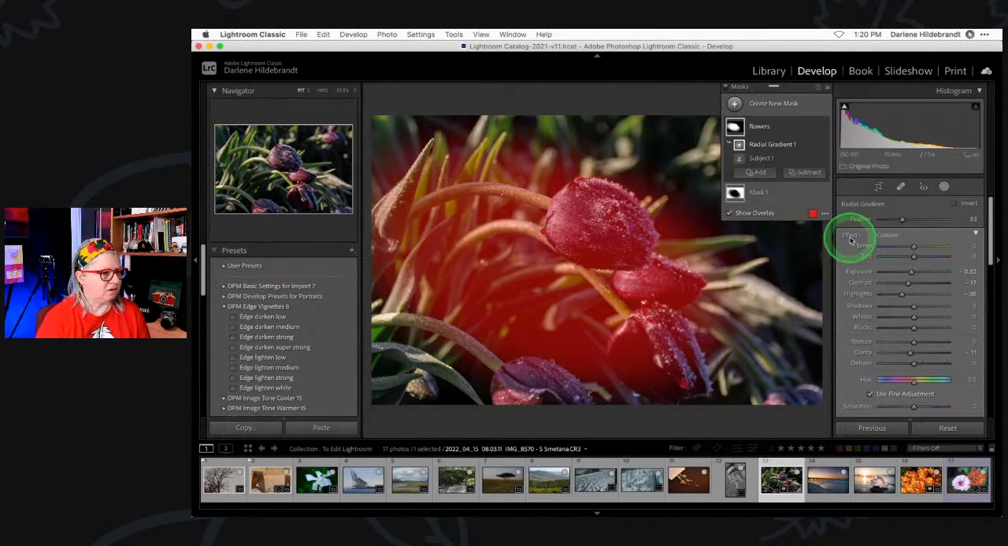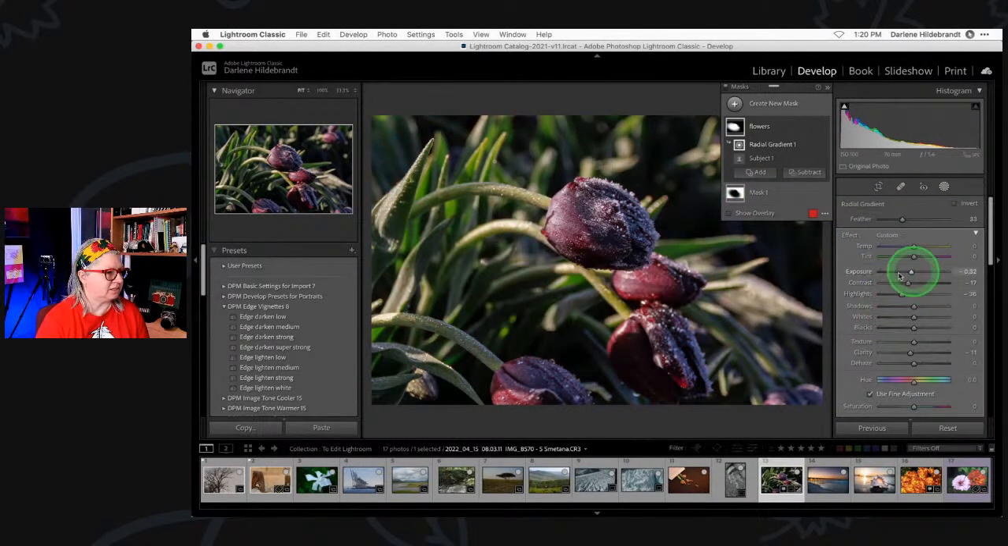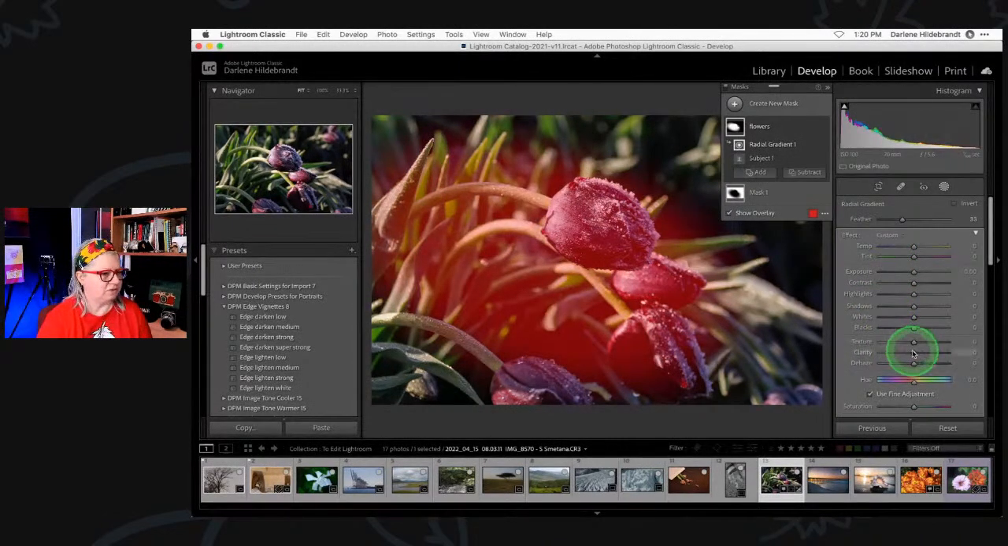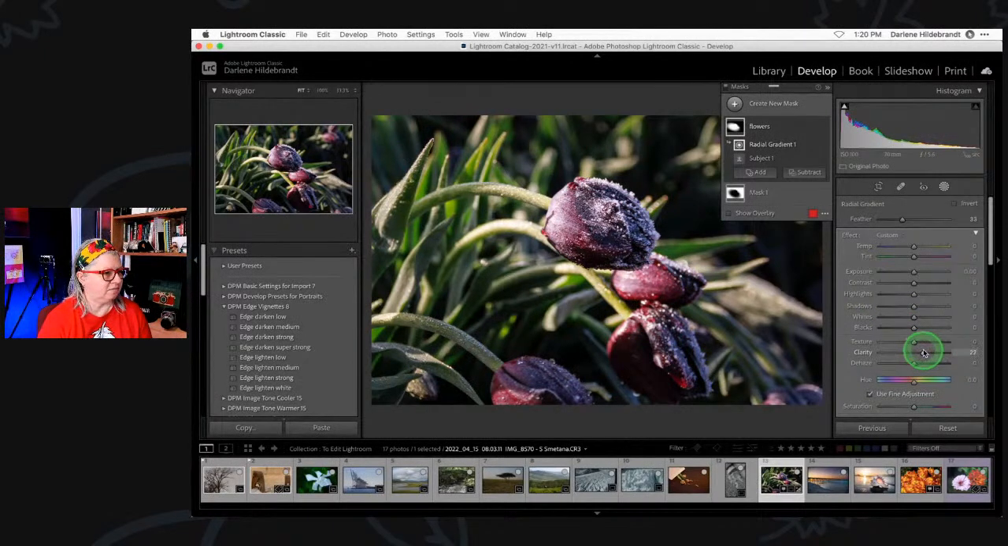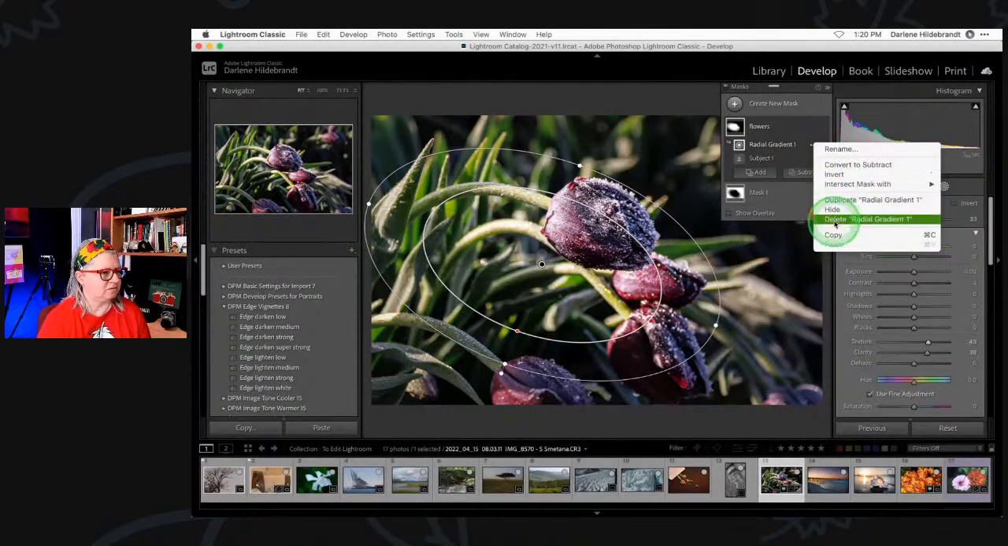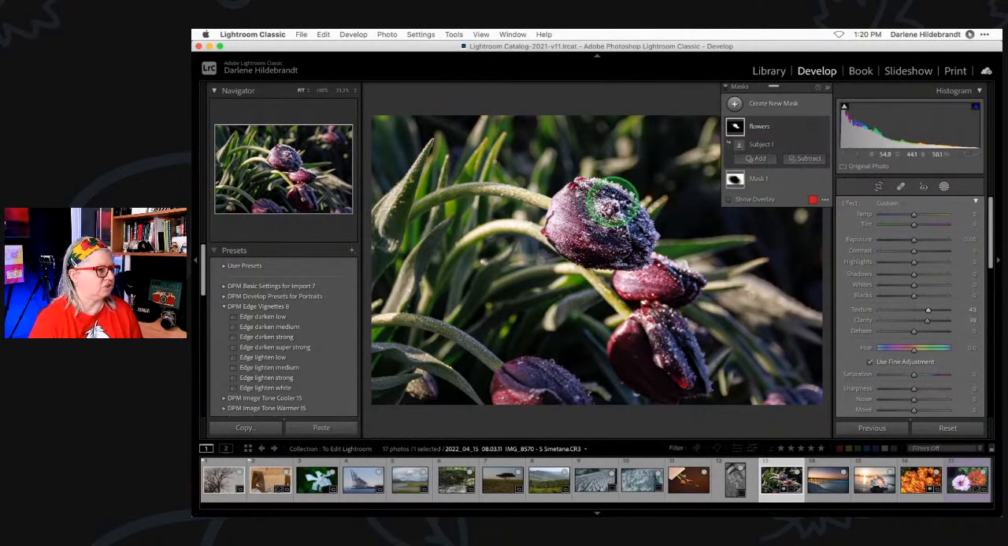Okay? Now to reset, because I don't want to do the same adjustments, just double click the word effect, okay? Now this is where I want clarity. Okay? See how that's affecting the middle part? And texture. And actually, I might not want this radial filter in hindsight. Okay, because see how it's affecting the stems here? So I'm actually going to get rid of that. So it's just affecting the flowers.